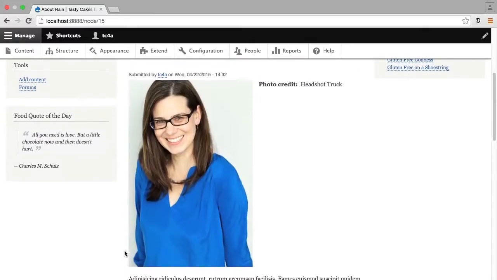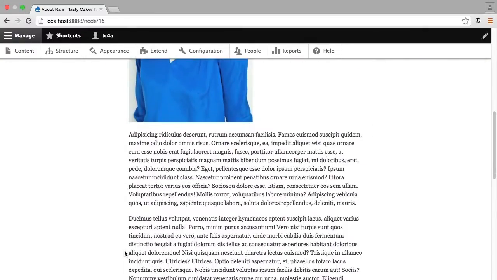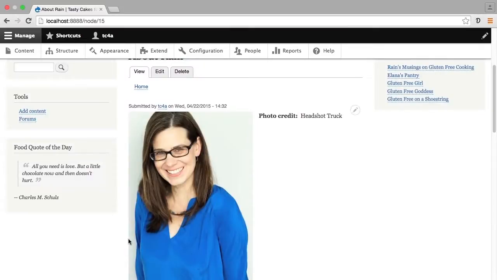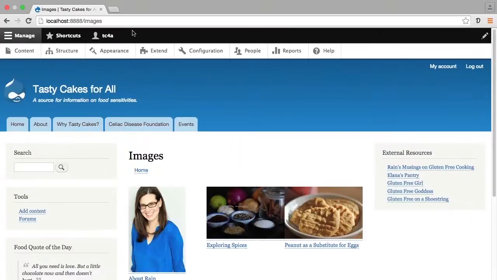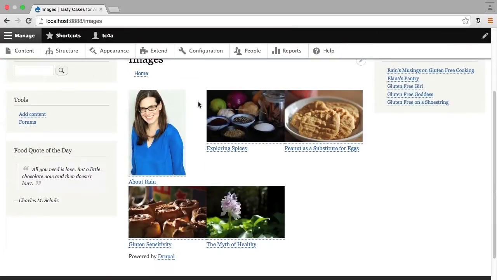So now if we scroll down here, we see how this image displays. It is a portrait image. And I'm going to head back to that images view. So this messes everything up. We had this nice clean grid and everything was aligned perfectly. But now we have an image that's the wrong shape. It looks messy. In the next lesson, we're going to take a look at how to fix this by creating a new image style.